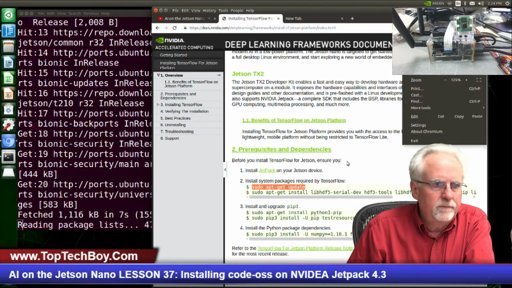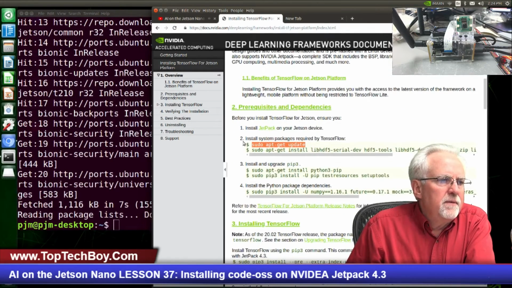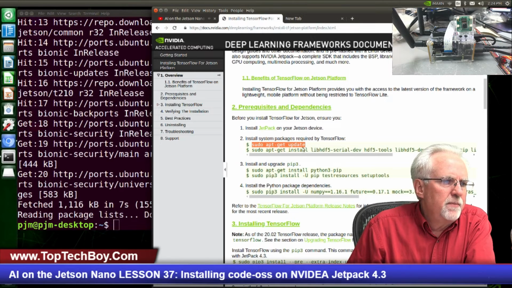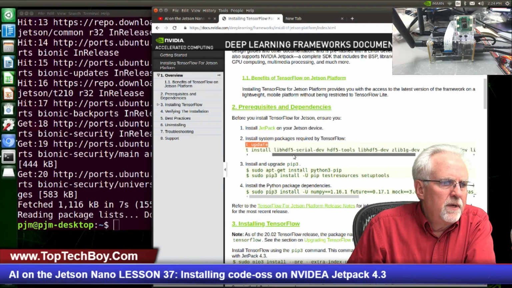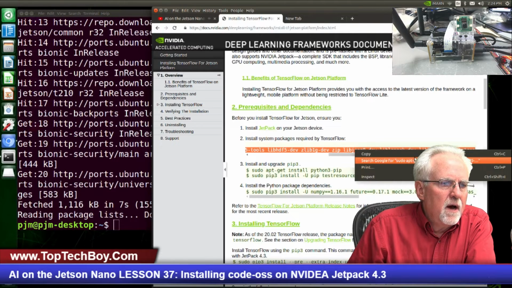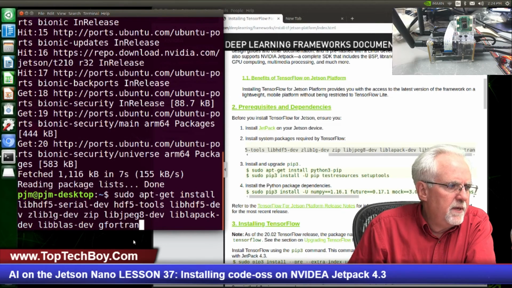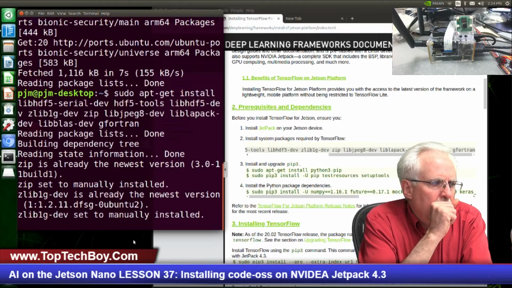I think that's better. Okay, so we're on number 2, installing the prerequisites and dependencies, and we did an update. Now what we are going to do is put some of these libraries in here, sudo apt-get install, and it's just a set of tools that will be useful as we move forward. Right mouse click, copy. Come back to our terminal, right mouse click, paste, and enter.